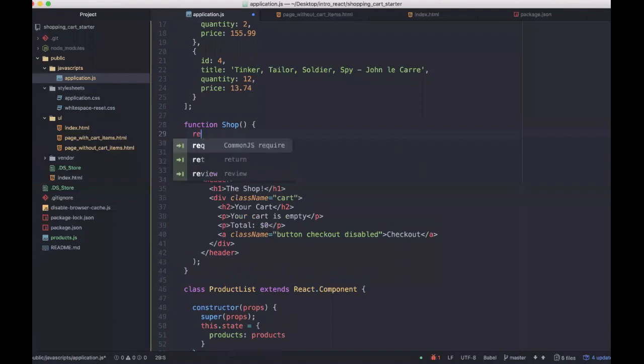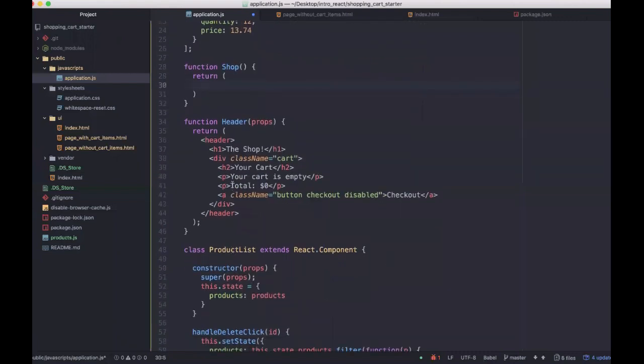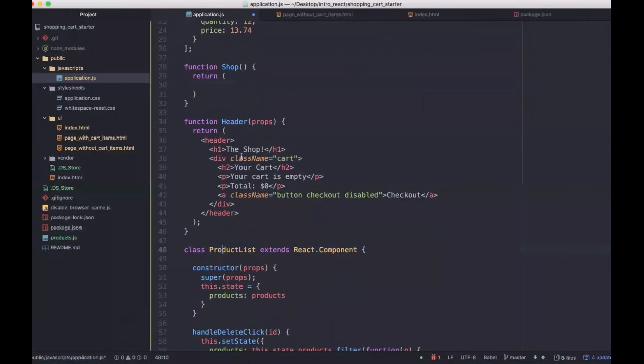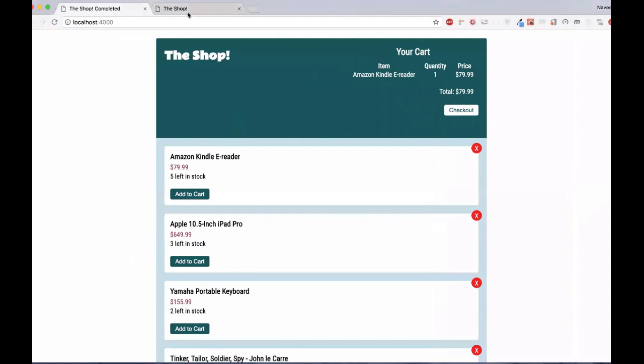And what does it return? Well, it returns two more components, one of which is a header, and another is product list. It's composed of two components. So let's return that. Header, okay, so that's one. You'll see a problem here that we'll talk about, and the other component is product list.